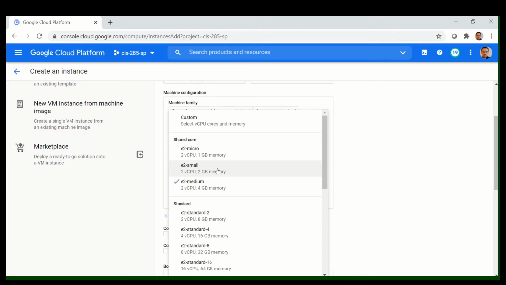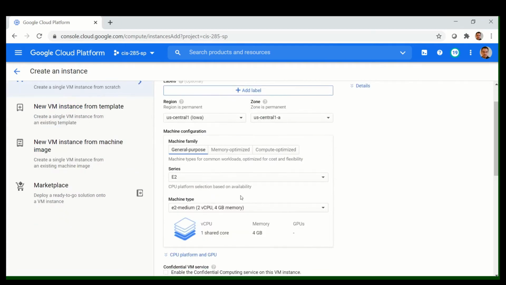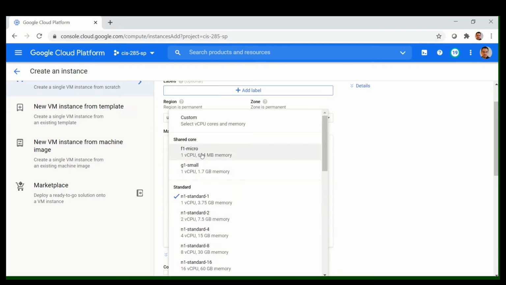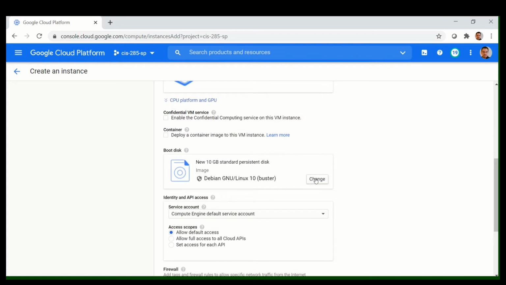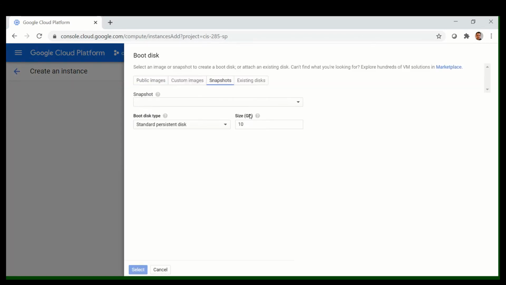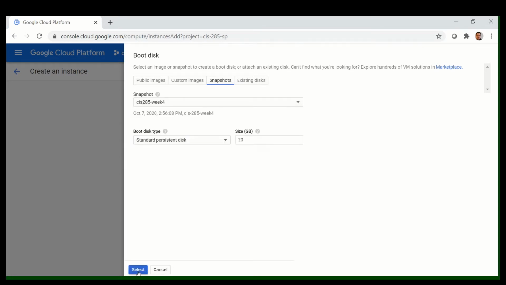As always, I'm going to make sure I go in here and choose a micro machine. So I have to change the series to N1, and then come back down here and choose micro. That way it's the smallest possible machine you can get. For my disk, I'm going to change this to my snapshot so it's ready to go, right? So the snapshot was week 4, which is good.